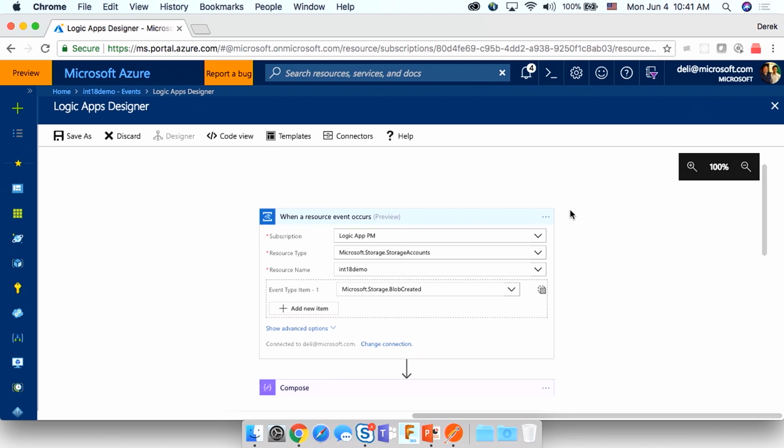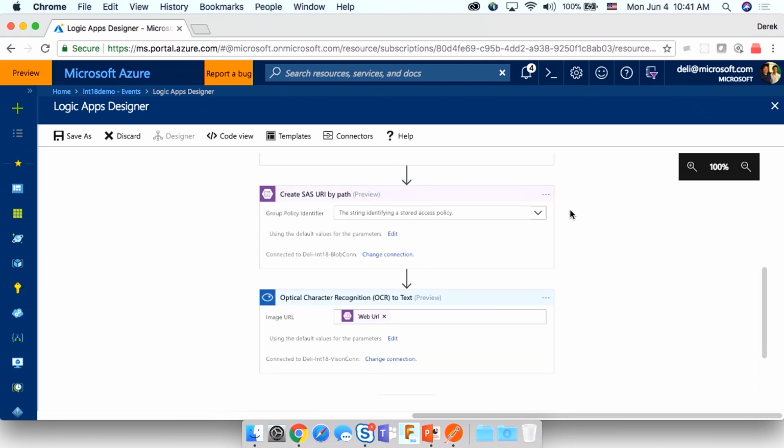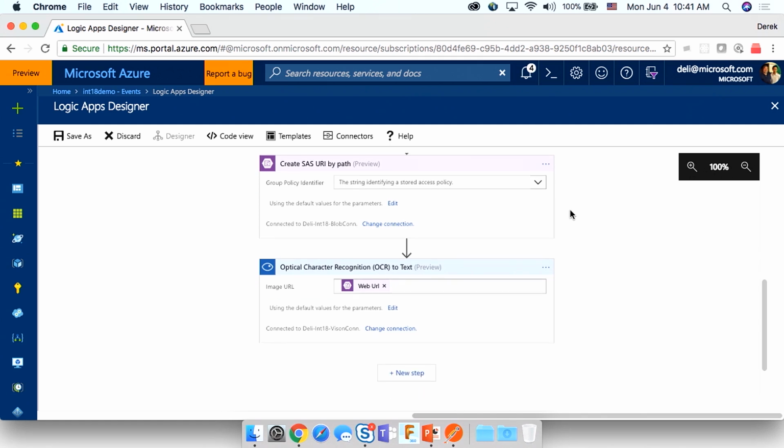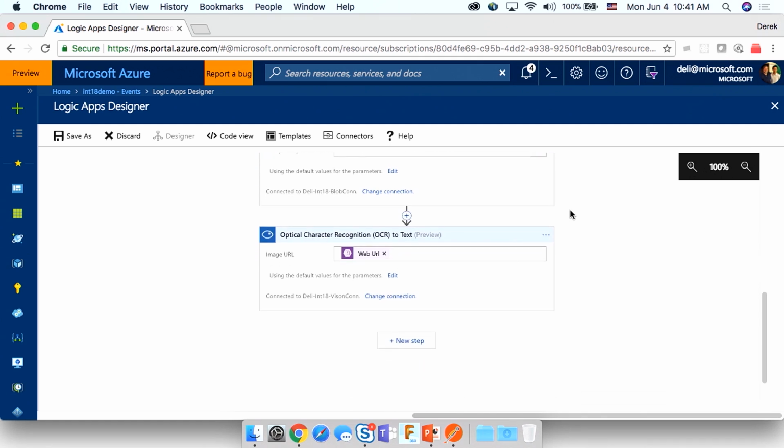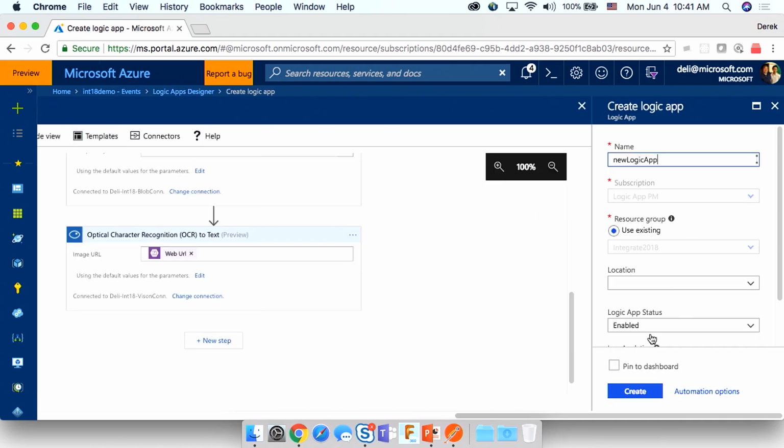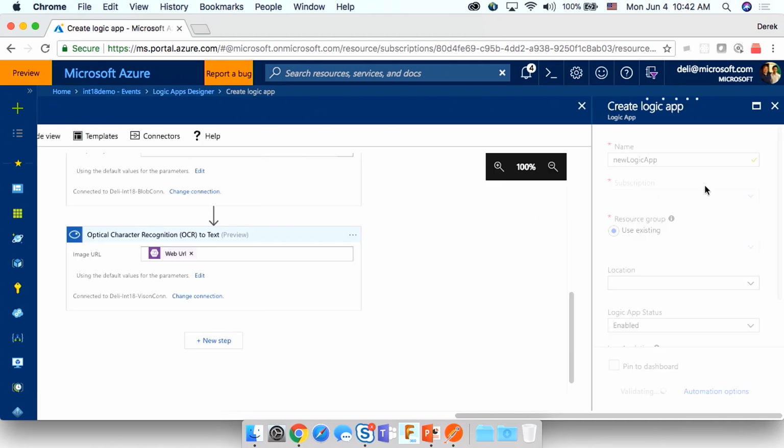We're triggering off a new image being uploaded to blob storage. We retrieve the URI so we can reference the image. We send it to the OCR connector to do text recognition. I'm going to save this really quick, and let's just make sure that it works.